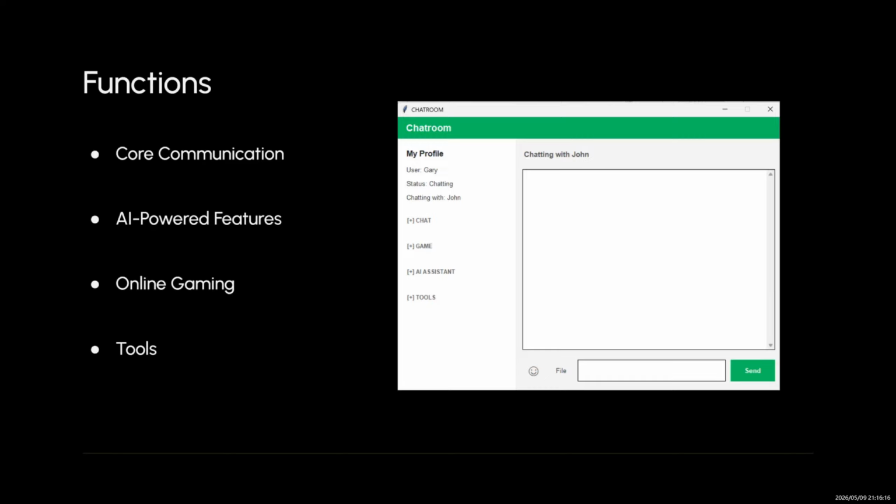This slide summarizes our main functions. We divided them into 4 groups. The first is core communication, including login, real-time chat, online user display, file transfer, and emoji. The second is AI-powered features, including chatbot, memory, personality assignment, group chatbot, AI picture generation, summary, keywords, and send time analysis. The third is online gaming, including Snake leaderboard and multiplayer tic-tac-toe.